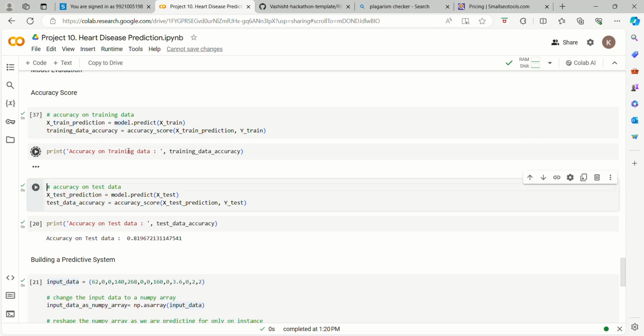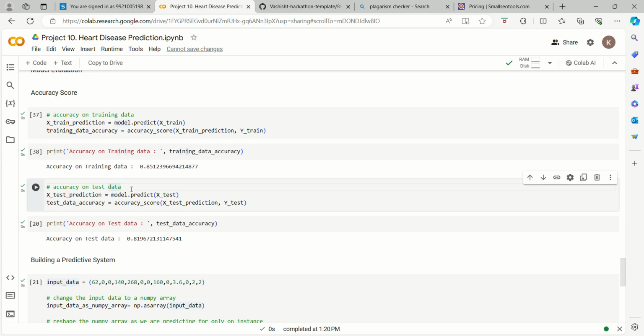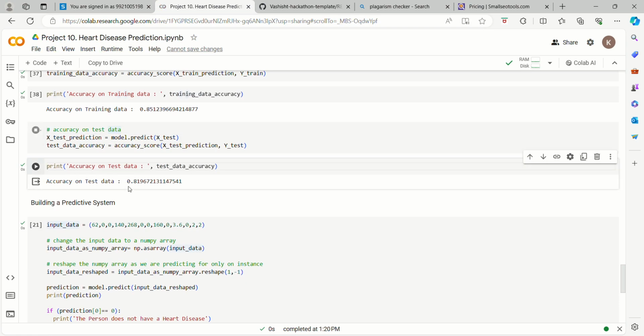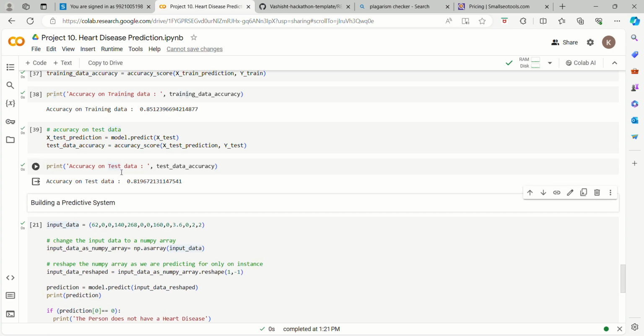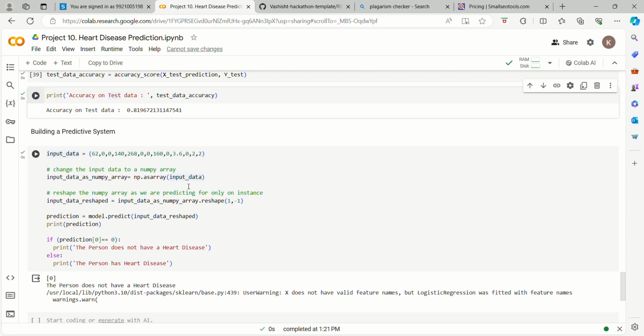Now we have to print the accuracy. Accuracy is 85%, which means the difference between the model's prediction and the actual values on the training data is 15%, and it is matching up to 85%. Next, we have to check the testing dataset. Now we can print the accuracy of the test dataset. It is 80%, which means our model is matching 80% of the data.